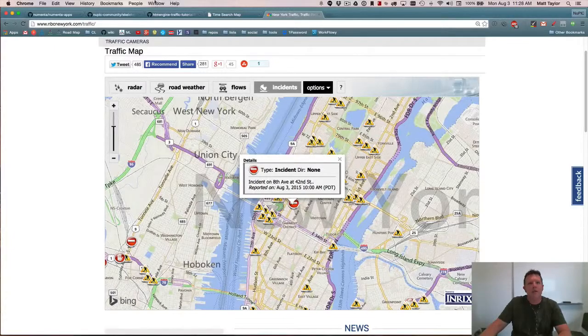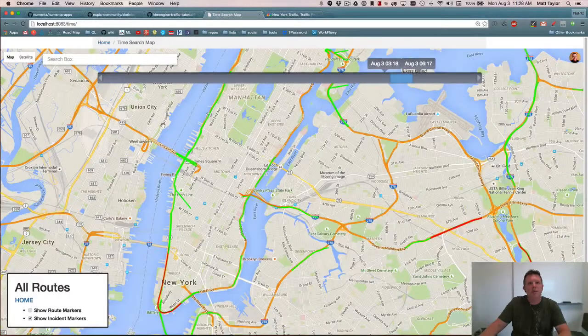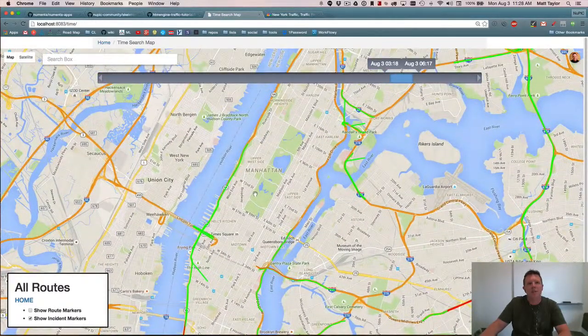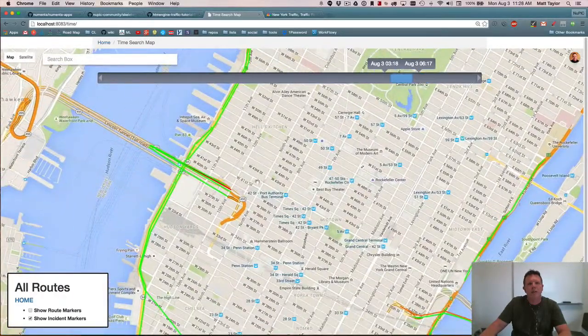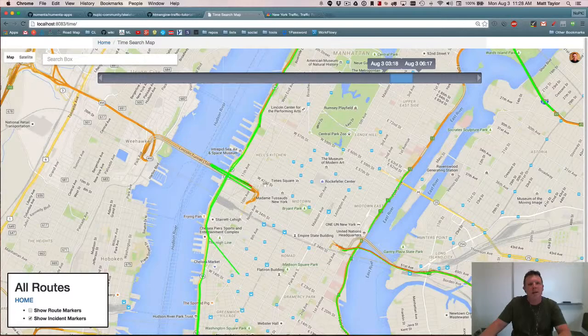8th Avenue and 42nd Street. So let's take a look at 8th Avenue and 42nd Street. 42nd and 8th Avenue is right around in here. So this probably isn't going to affect any of the routes going through the Lincoln Tunnel. This is happening on the streets of Manhattan, not on any of these streets that we have traffic incidents for.